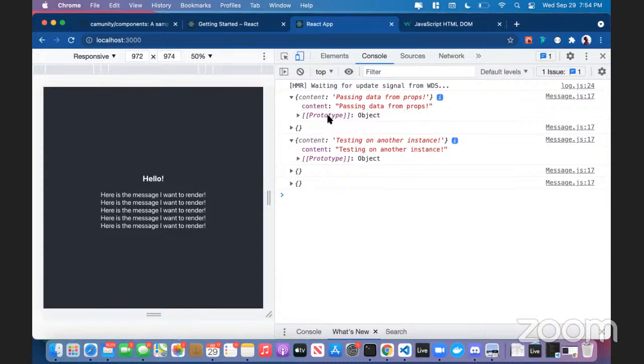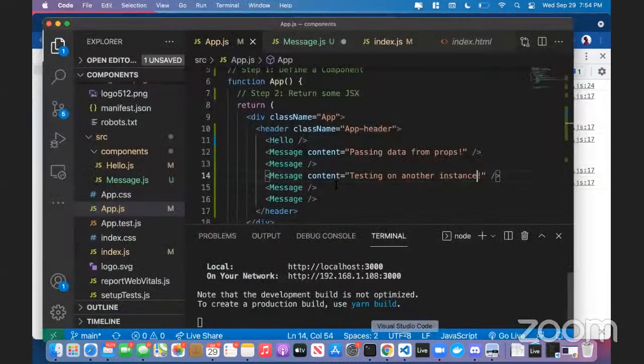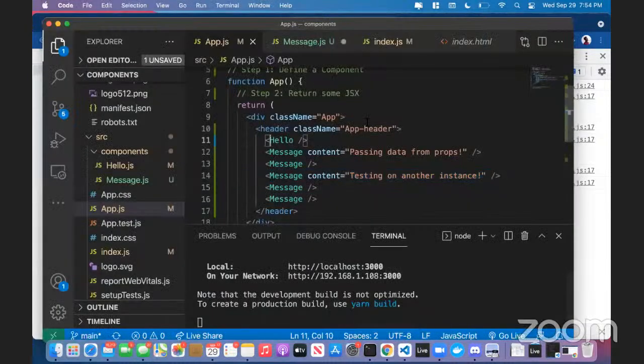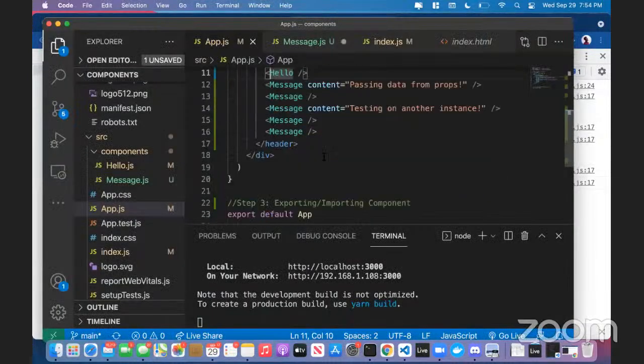And each of those components have different props. The first one, while the name of the prop is the same, content is the same, this instance is different data than this instance. And so, yeah, that's how props work, in the sense that we can pass whatever data we want into whatever instance of a component we want and make reference to it inside of that component.